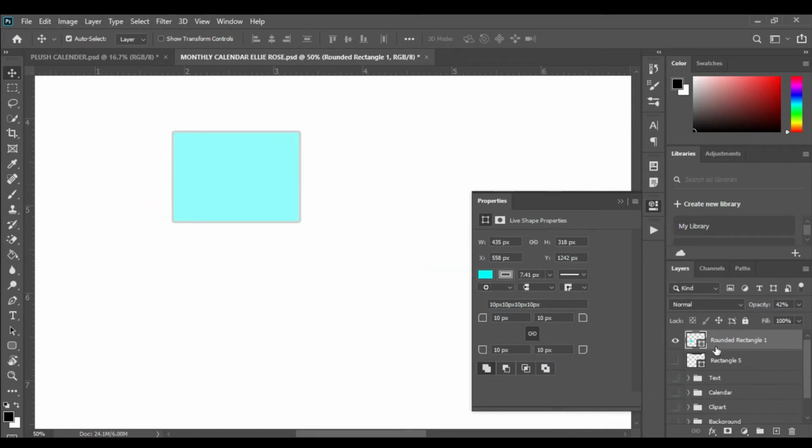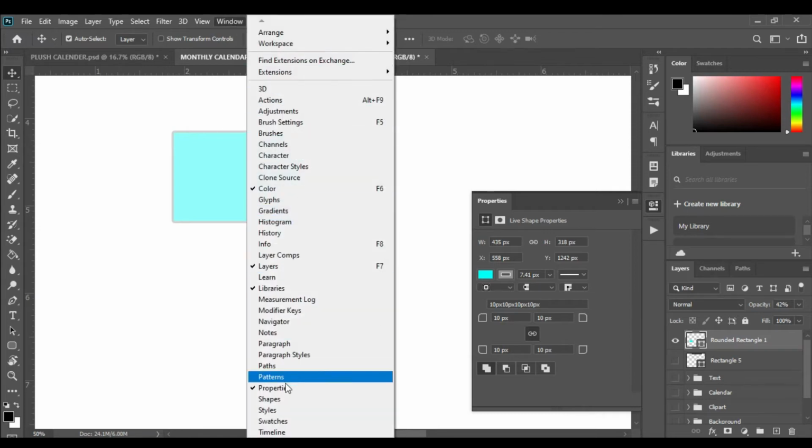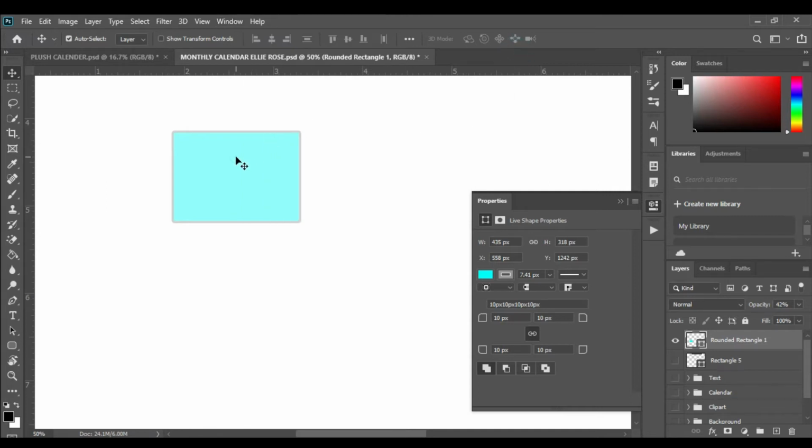All we need to do is make sure that we are on our layer. We have got properties. Now, if you don't have properties, make sure to go to Windows and make sure that properties is selected. Okay, so we are in it. All you're going to do is go over here, and you see how it's got those two black arrows pointing to the left and the right.